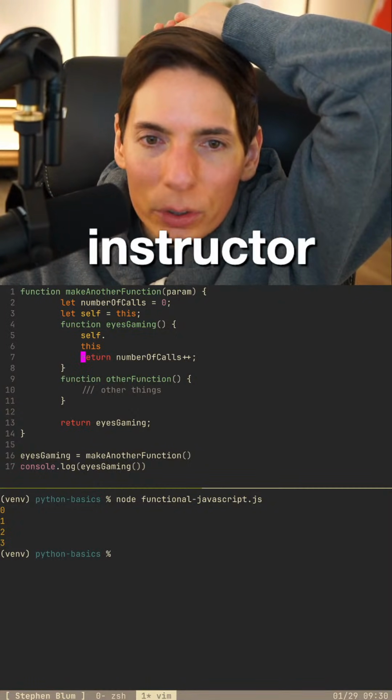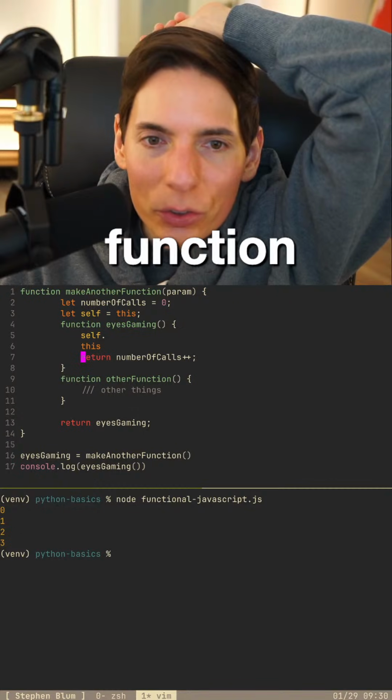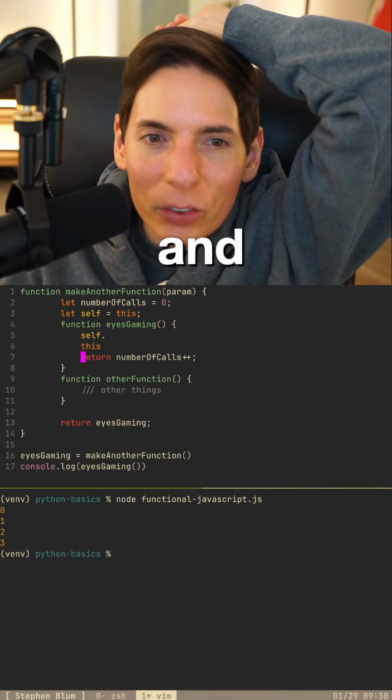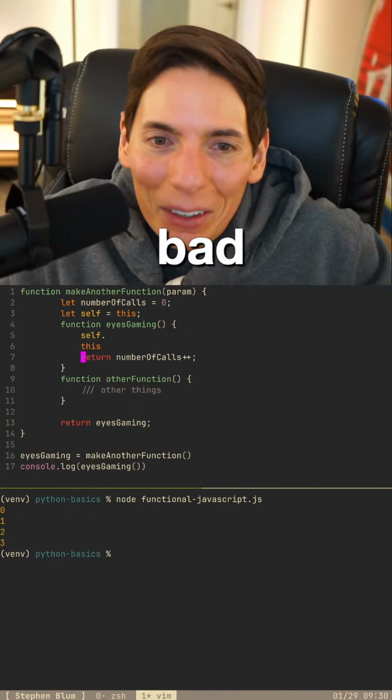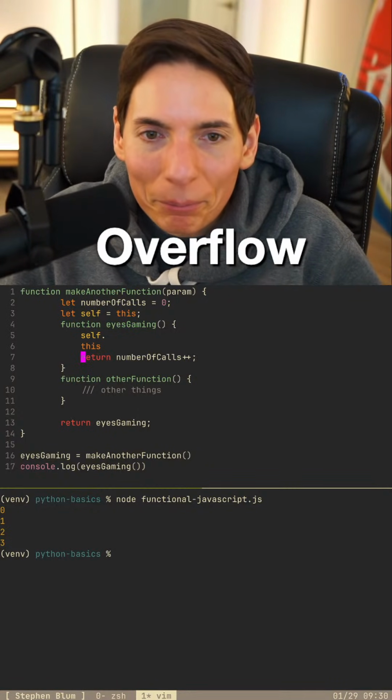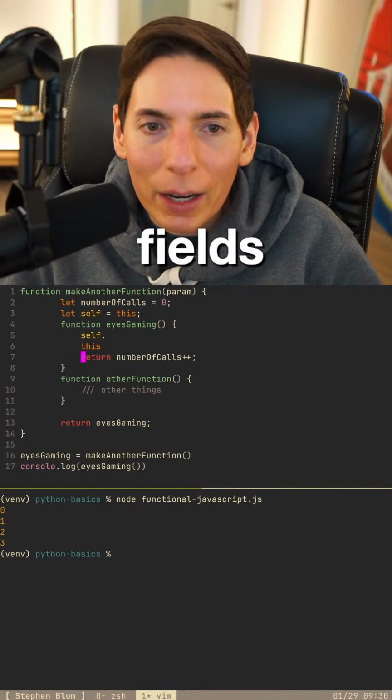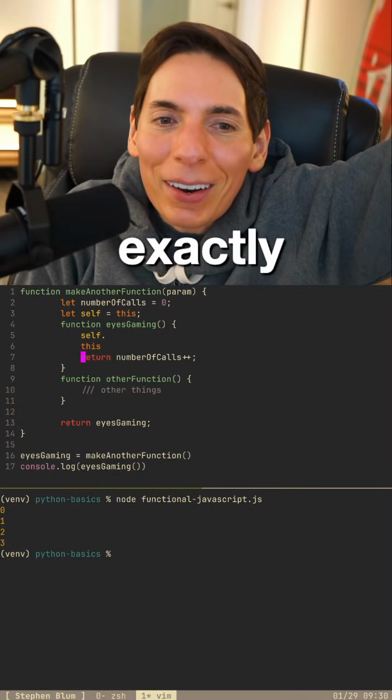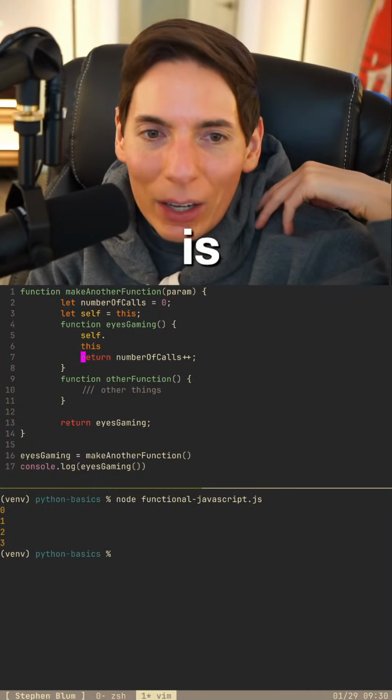One instructor dared us to run as many functions in Java as we could and run it successfully. It was a bad idea. What happened? Did you hit like a stack exception? Stack overflow? What happened? Yeah, private fields are stored now. Yeah, exactly. You figured it out. That's what it is. You got it.